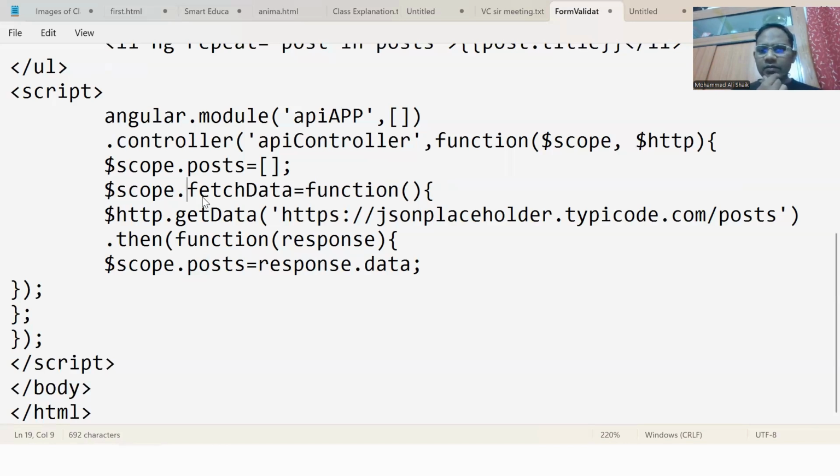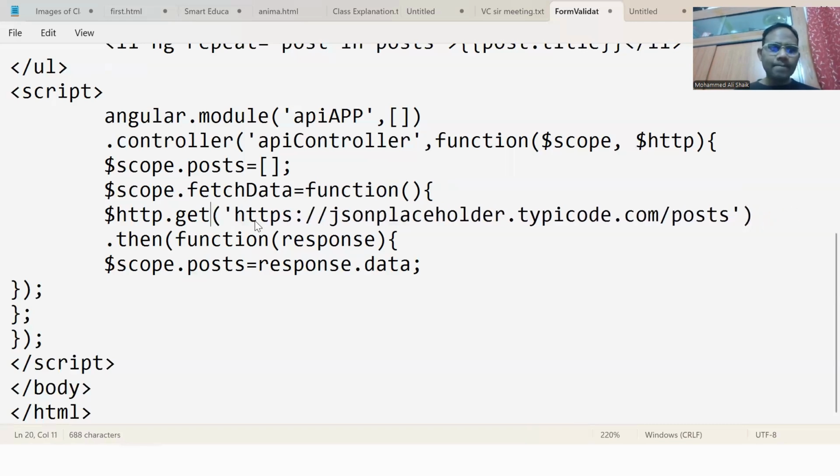The getData is equal to function, nothing inside. Okay, $http.get, the post, put, delete. Okay, not getData, get. jsonplaceholder.typicode.com/posts, then function response, opening, $scope.posts is equal to response.data, close script. So I think we have made the mistake, getData over here. So let me save this one.